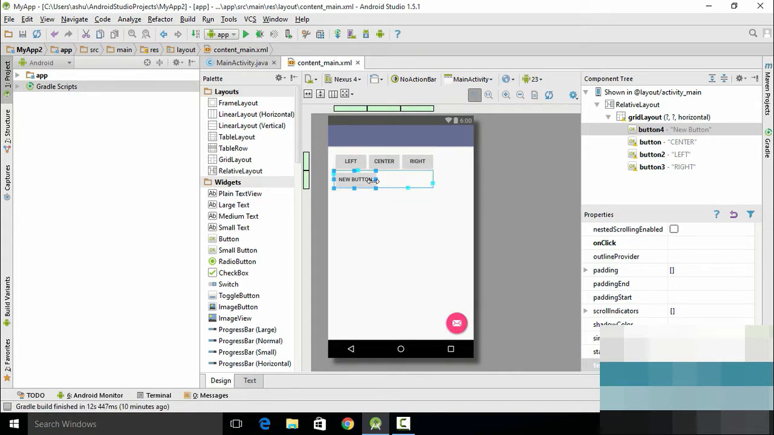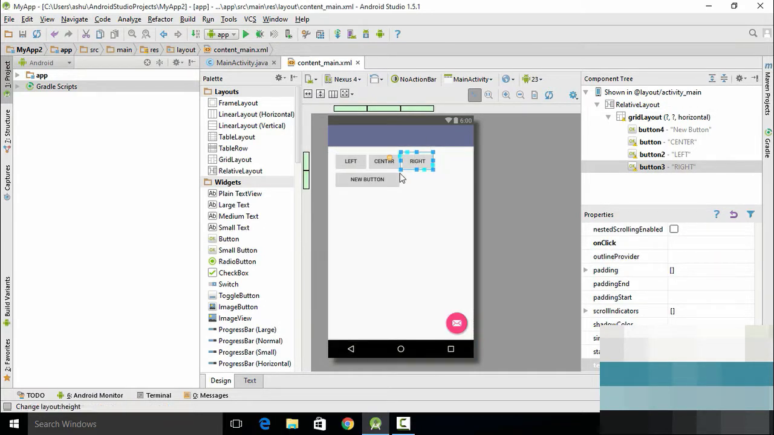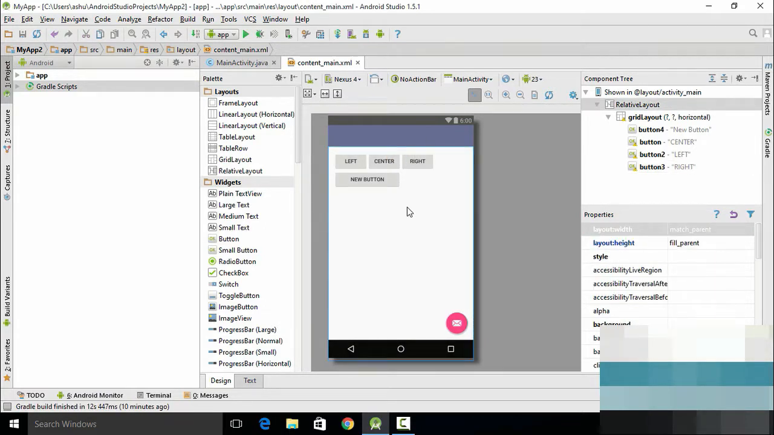Once this is done, the next thing which we do is we select this edge, then we drag it up till the point where we want, and then we could just drop it over here. And you could also do the same with spanning the button to a particular column. So that's basically an overview of how a grid layout could be used in order to design the user interface.